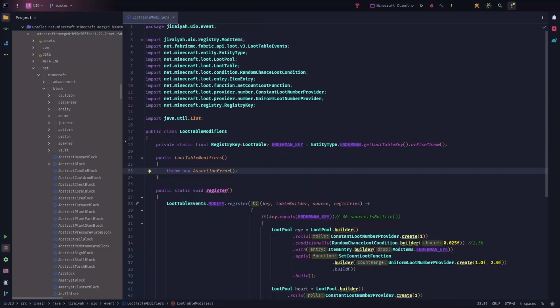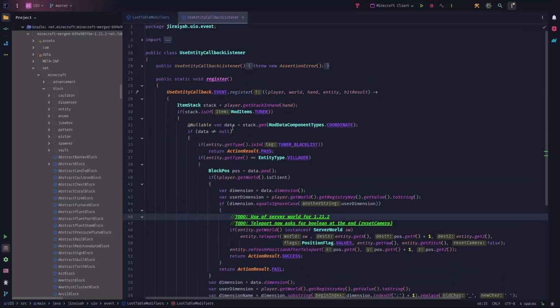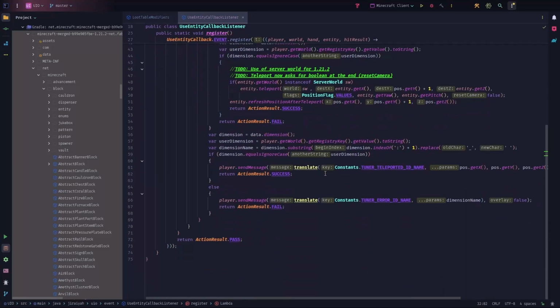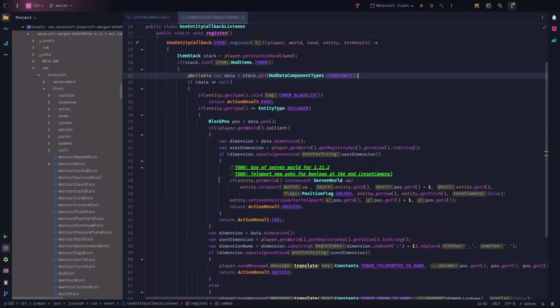And finally, the last change happens inside use entity callback listener. This is where we are right clicking on villagers. And the only thing that is changing, if you recall, the blog post was talking about server world, using server world as parameters here and there, and they emphasized on not doing a typecast. I'm following the lead. I'm asking if the world is instance of server world, calling it SW, and I'm passing that SW instance inside the teleport.